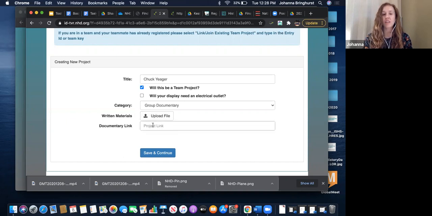In the documentary link field, you are going to copy and paste a link to the video of your documentary here. You can host your documentary on a shared Google Drive or Dropbox or on any other shared drive and copy and paste the link here so that judges can access it and view it.